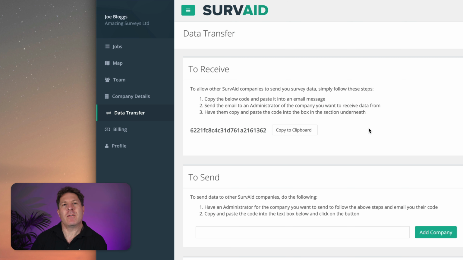And so if I want somebody to be able to send me some information, I need them to have this code, and then they can log into Survaid and go to this area in theirs and basically paste it into this box. So I can click on this button to copy this to the clipboard, or I can highlight it and Control C to copy it. And then you would email, or one way or another, send that to the person that you were dealing with at your other survey company, and then they would log into Survaid at their end and create the link.